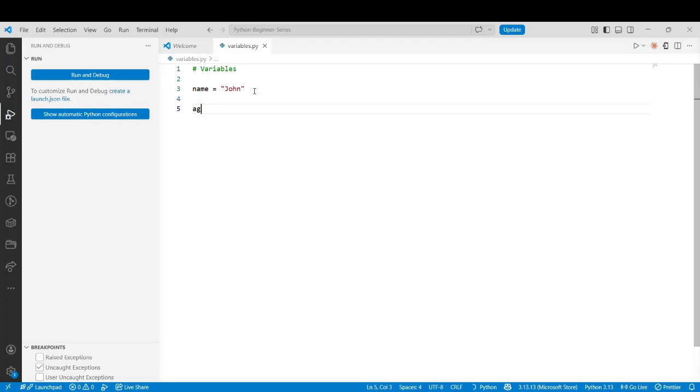We have age = 15. Variables can also store numbers. Here the variable age stores the value 15. Now let's print our variable and see the result.